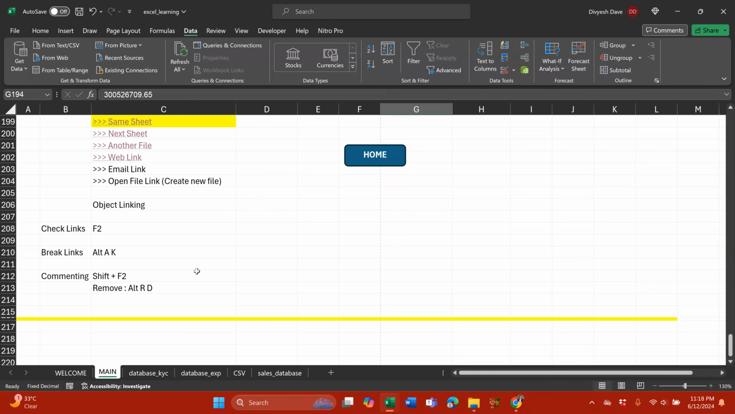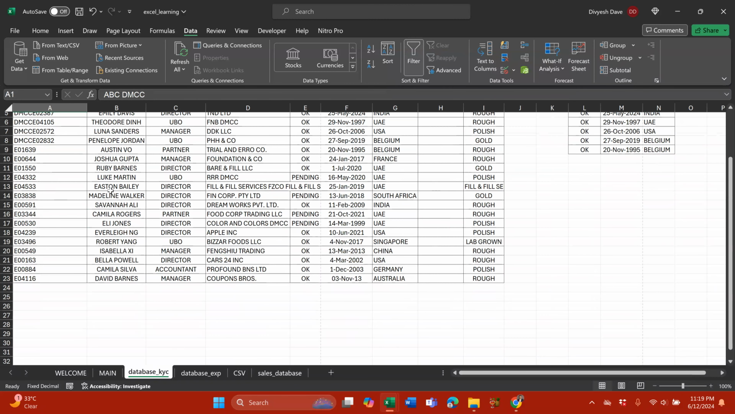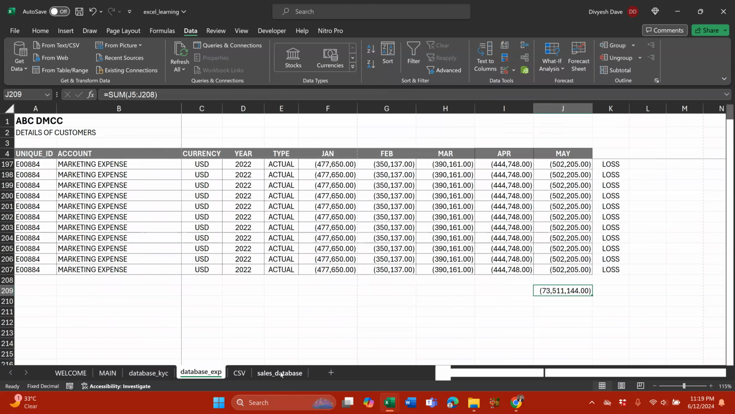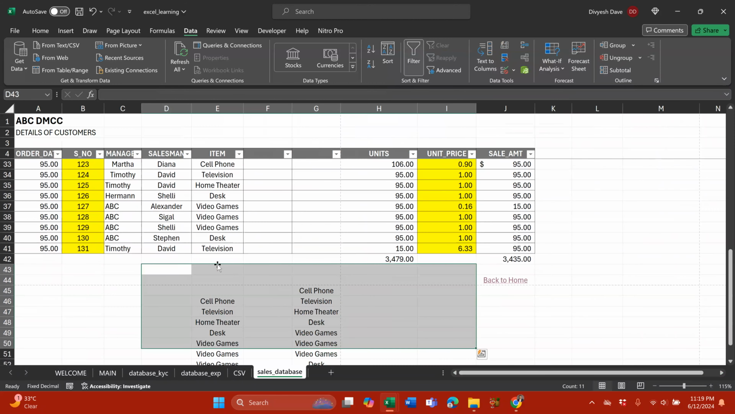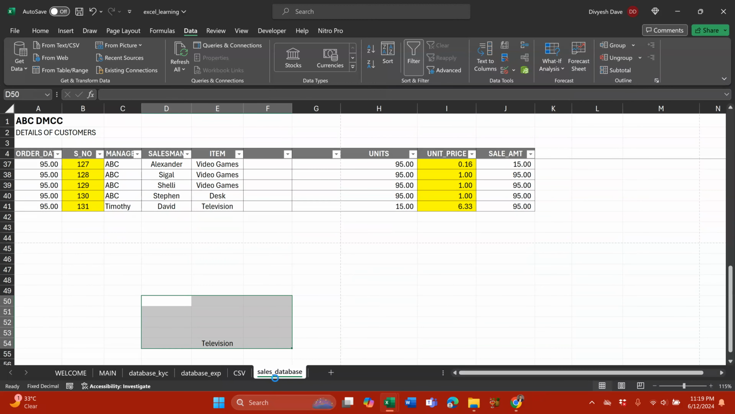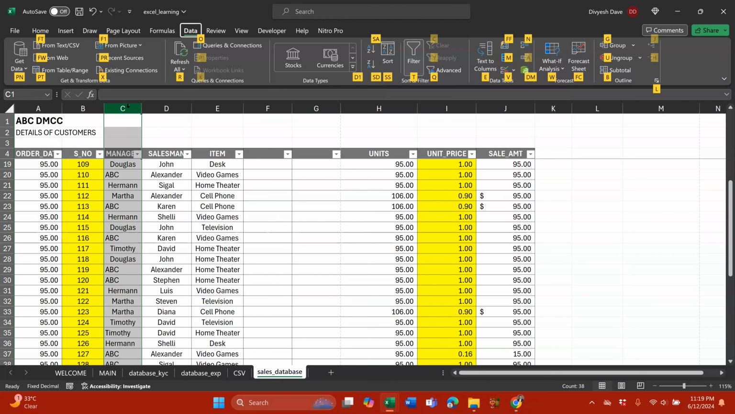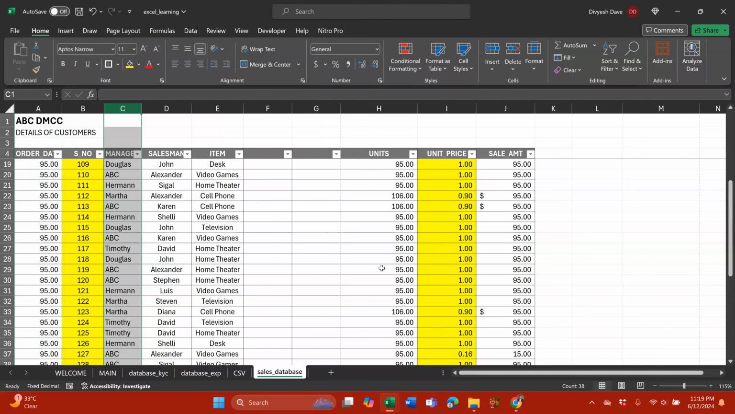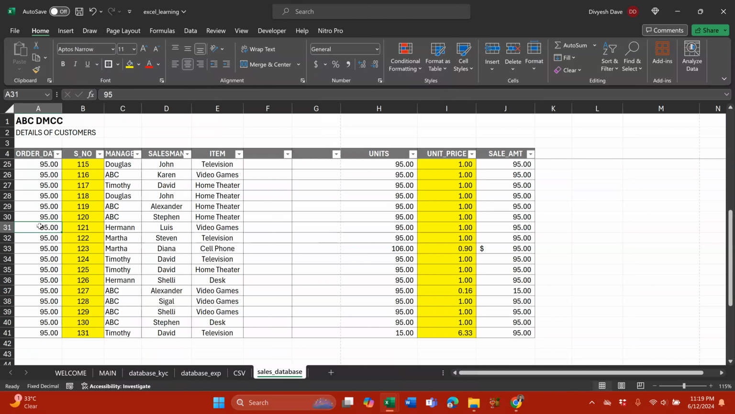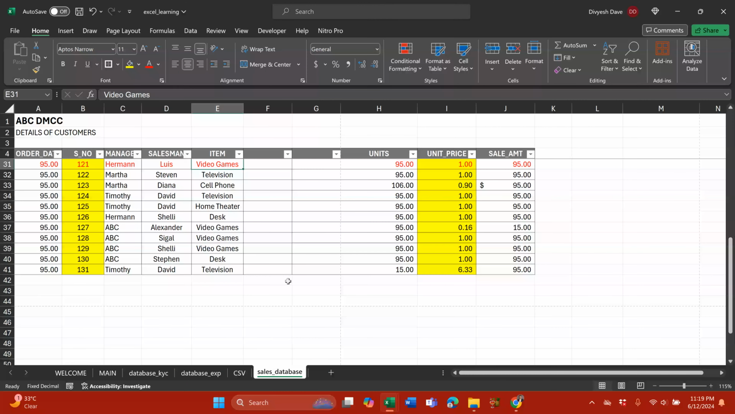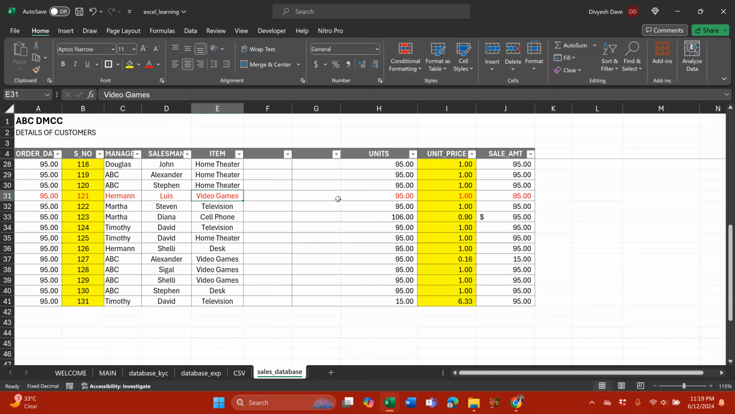Okay, so this is all about the linking. Now we come to the commenting part. Let's say you have this data, but in a particular cell you want to add something which pops up and gives you an idea. This is something we need to take care of to analyze this database. For example, in row number 31, the video games was added just for reference, and you want to pop up a comment so that every time someone sees this sheet, they know that video games are just for reference and we need to change it later.